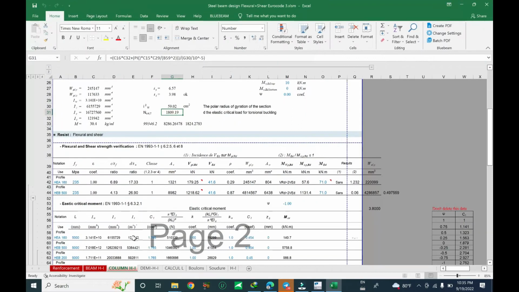Okay, let's compare with the AISC. This is for the shear. Okay, for the shear it is 209.8. So based on the Eurocode, the design shear strength is higher than AISC.